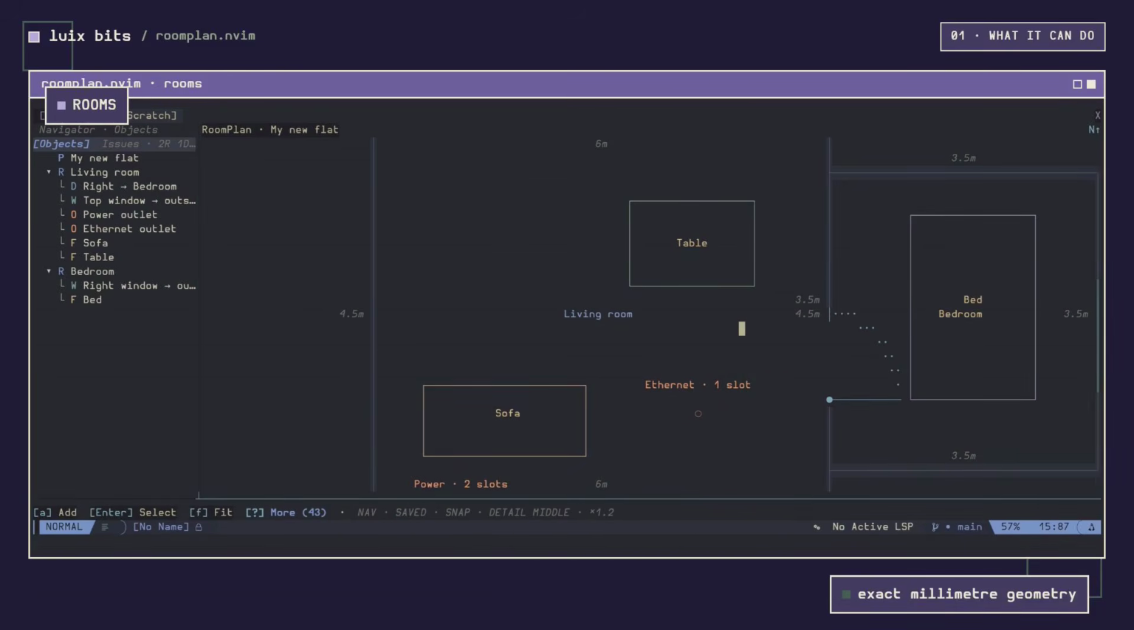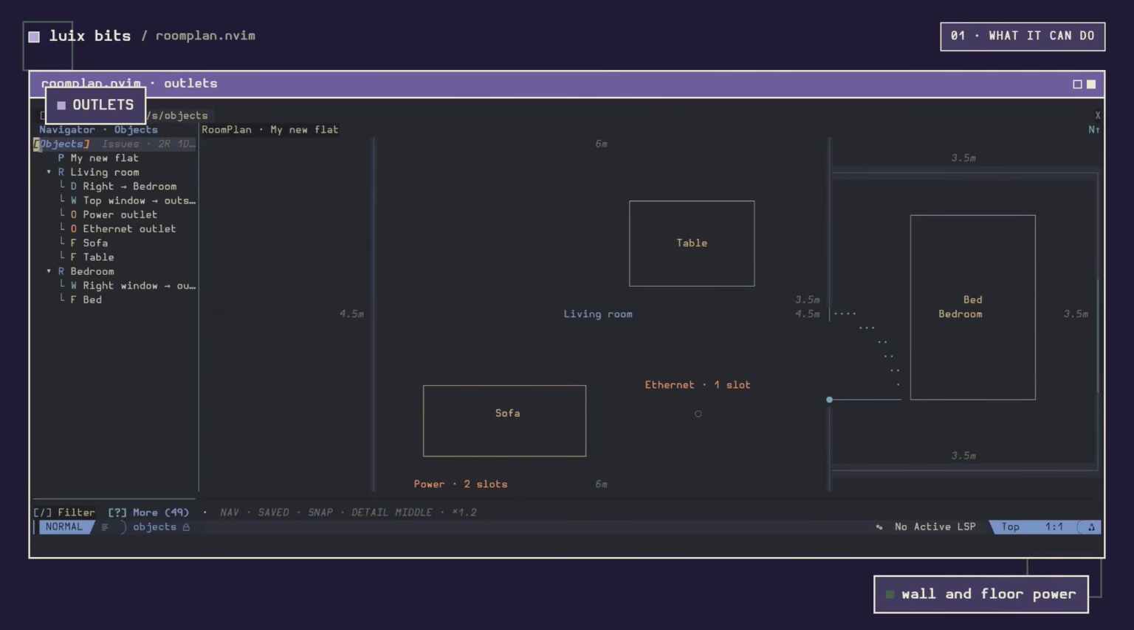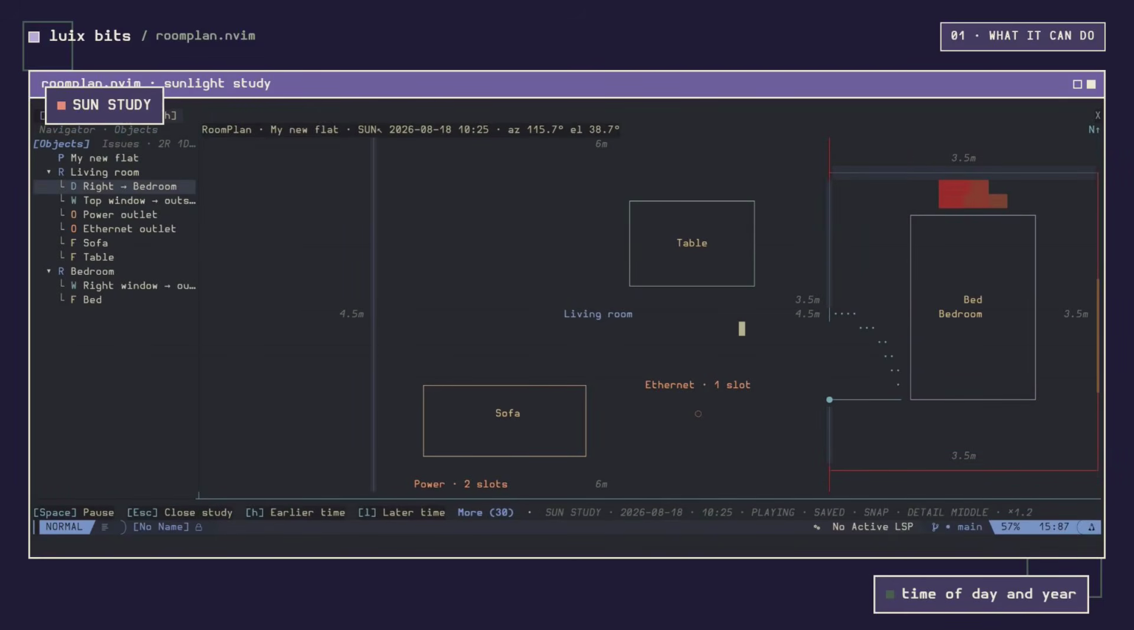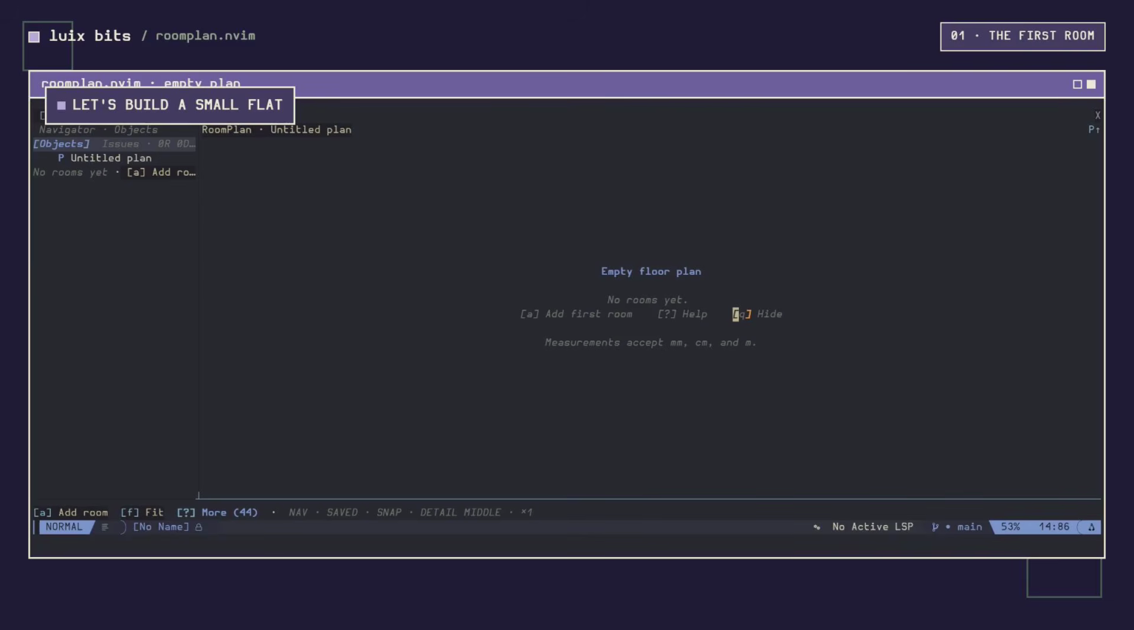I can create rooms, connect them with doors, add windows, furniture and outlets, and even get an approximate view of the sunlight at different times of day and year. I'll start with an empty plan and build a small flat so you can see how it works.